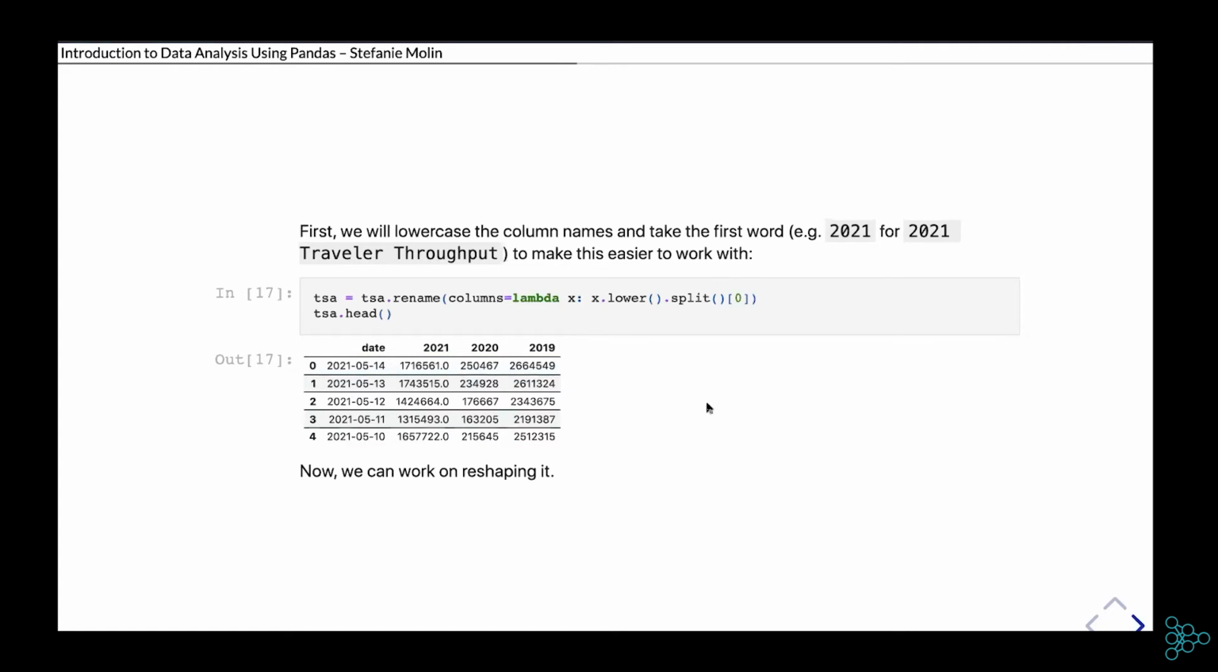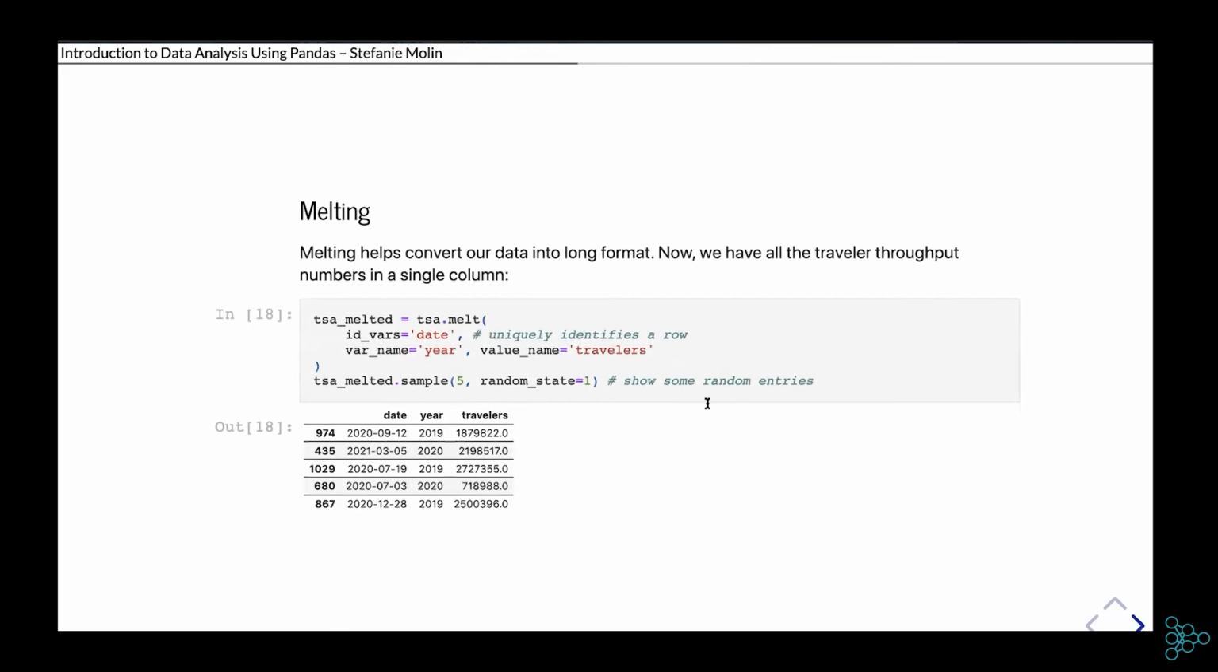And now we're going to work on reshaping this. The first thing we need to do is to melt our data. This is going to help us convert it into a long format, because we want, like I said, that single column where we have all of the traveler information over time. So we take our TSA data frame and call the melt method. Then we specify with id_vars what column uniquely identifies the row, and that's going to be the date.